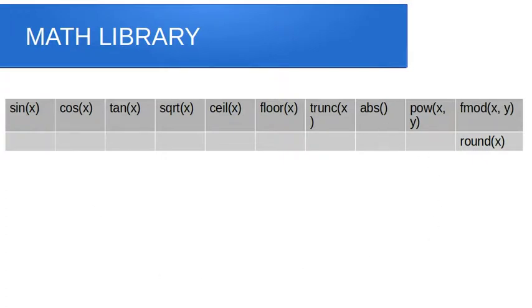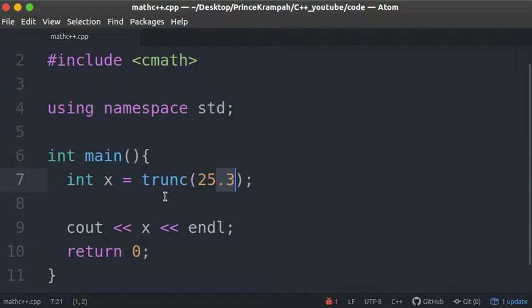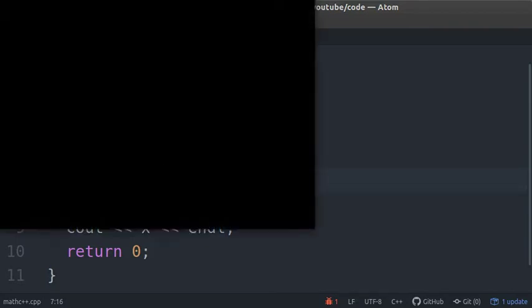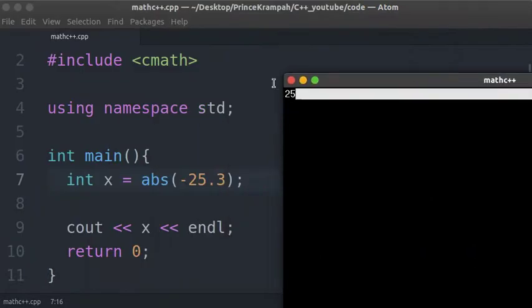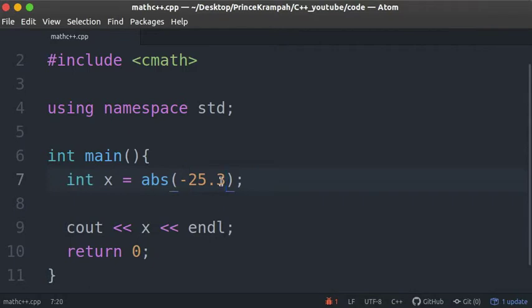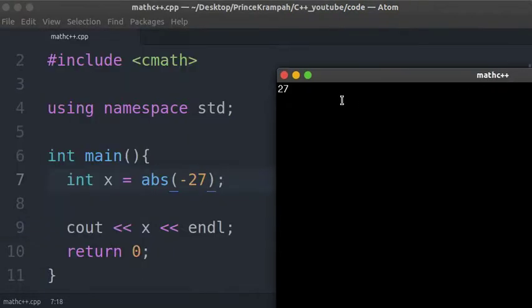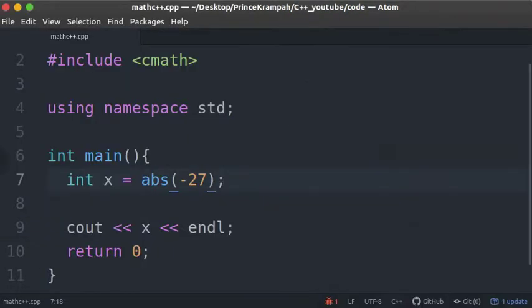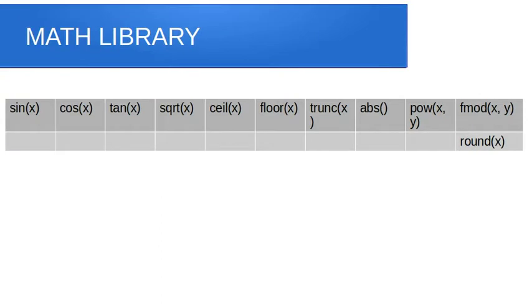Let's look at absolute value. Absolute value just returns to us the absolute value of a given input. So for example, if I say negative of this, this should return to me the absolute value of negative 25.3, which is just 25. It also removes that decimal point out. Okay, so just remove this, and then you can maybe say negative 27, and this should return to us just positive 27 and not negative 27. That's what absolute does. So let's go over to power.